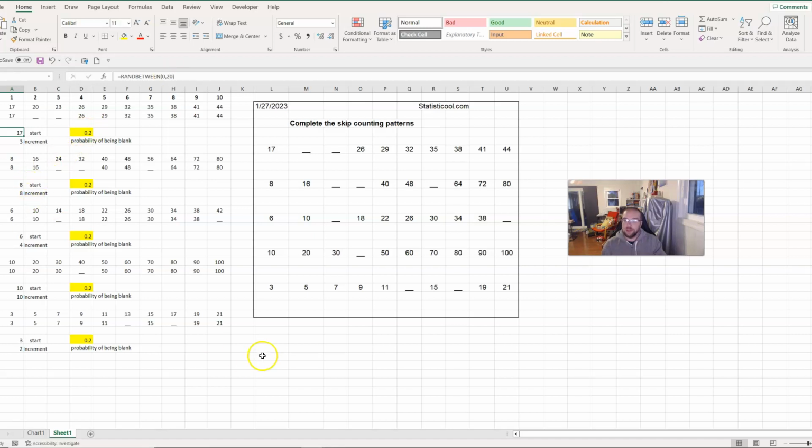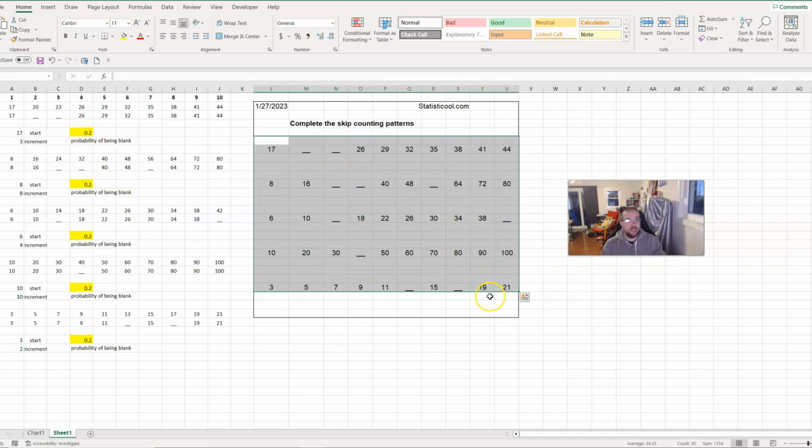But anyways, that's all I got. I just wanted to share that. We thought it was really straightforward to learn skip counting this way. And you can change these parameters a bit and see how many sequences you want, and fool around with the probability of some numbers being blank. And that's all I got.